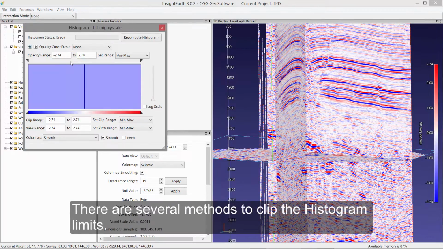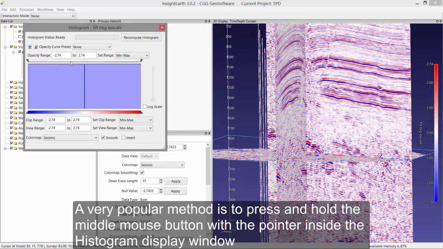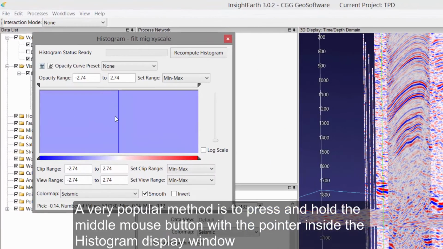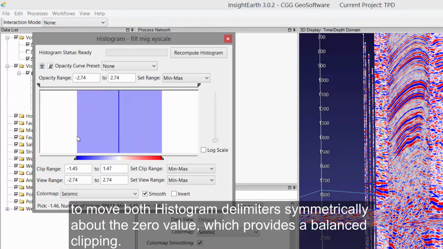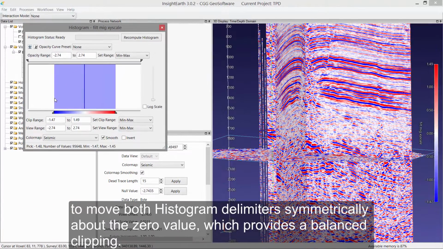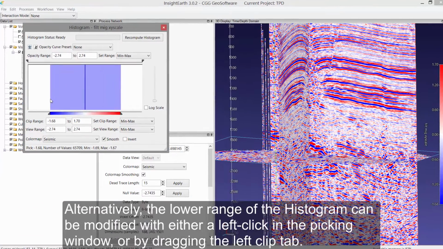There are several methods to clip the histogram limits. A very popular method is to press and hold the middle mouse button with the pointer inside the histogram display window to move both histogram delimiters symmetrically about the 0 value, which provides a balanced clipping.